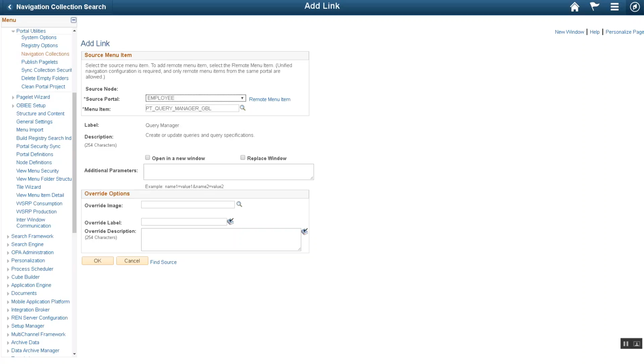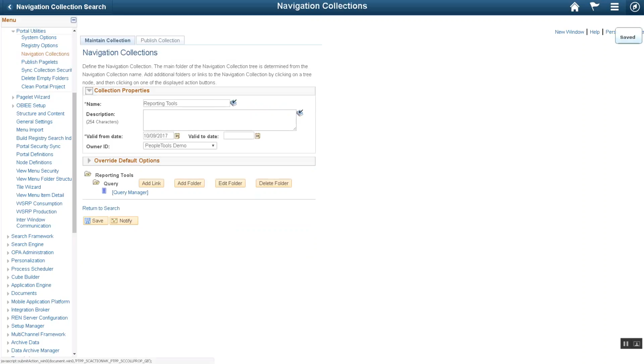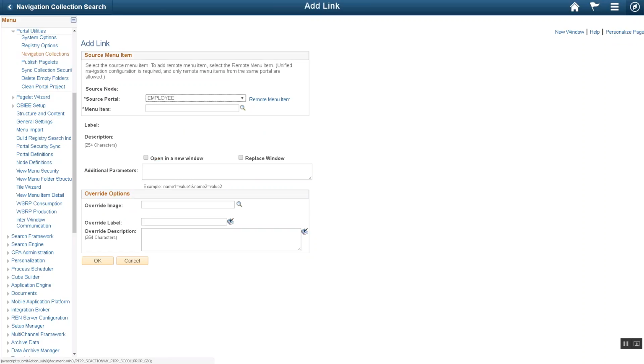If I made a mistake and that's not what I wanted, I can always change this by simply clicking the little Browse the Portal Registry button or the Lookup button that you see here as well. I don't need any additional parameters. We're not going to add any additional labels to this, so we just want to make sure that we get the menu structure and the navigation collection built successfully. So here's my first link, and I'll add one more for the query viewer.